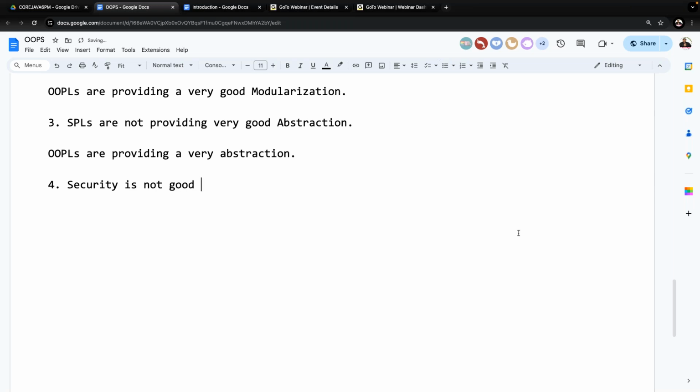Security is not good in structured programming languages, whereas security is very good in object-oriented programming languages. The reason is that wherever we are getting abstraction, wherever we are providing modularization, then automatically security is achievable. Which is not good in the case of structured programming languages, and which is very good in the case of object-oriented programming languages. All of you get my point or not? Right, sir. Now observe carefully.